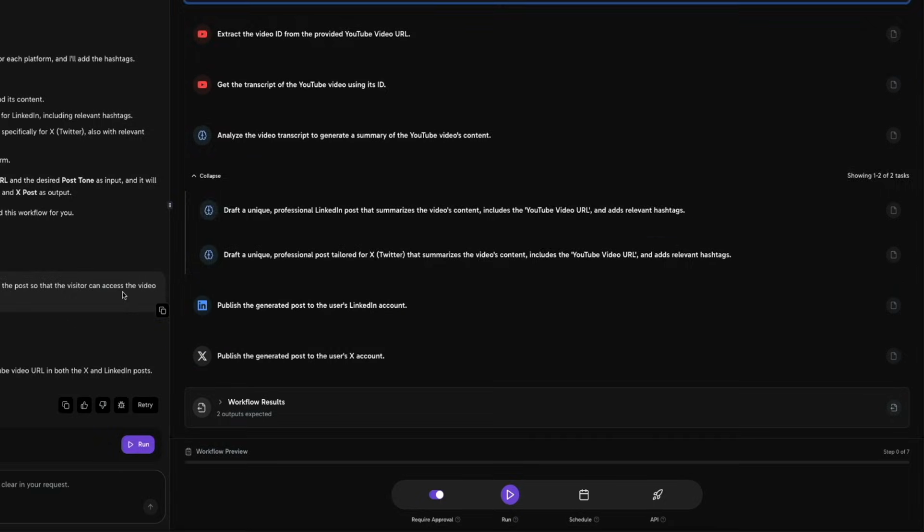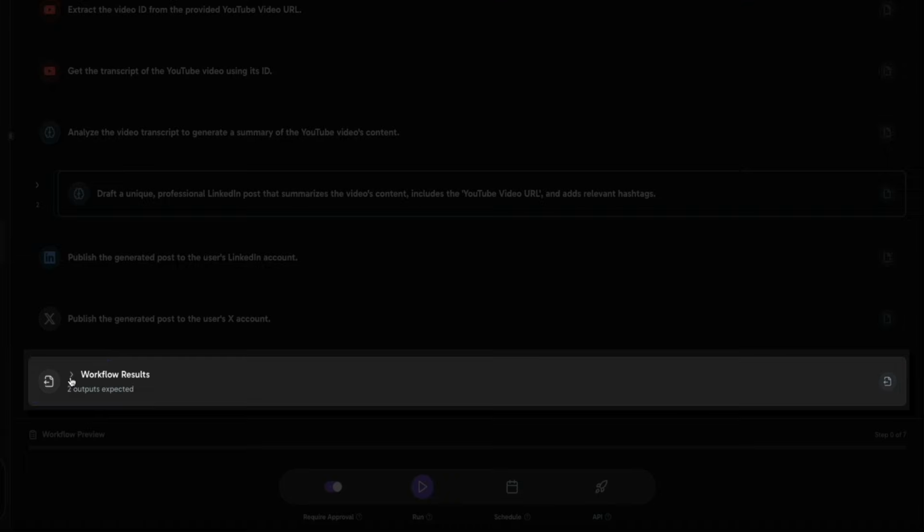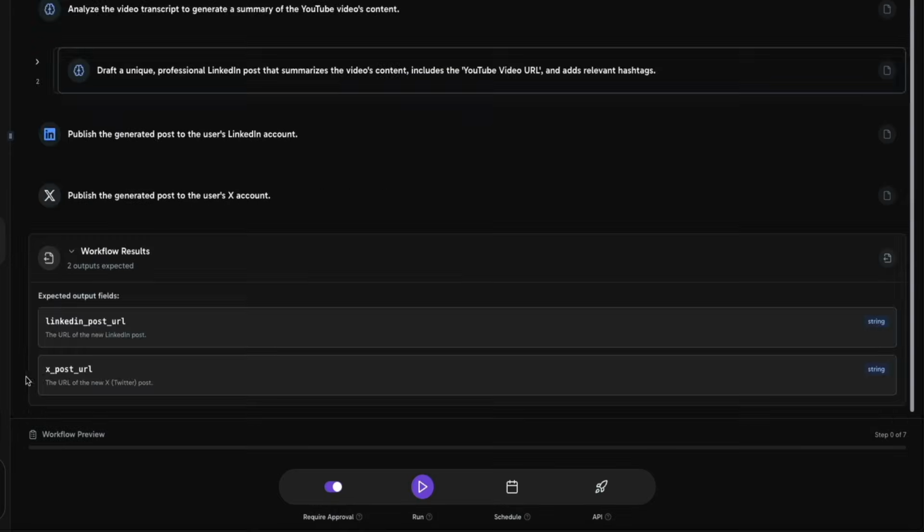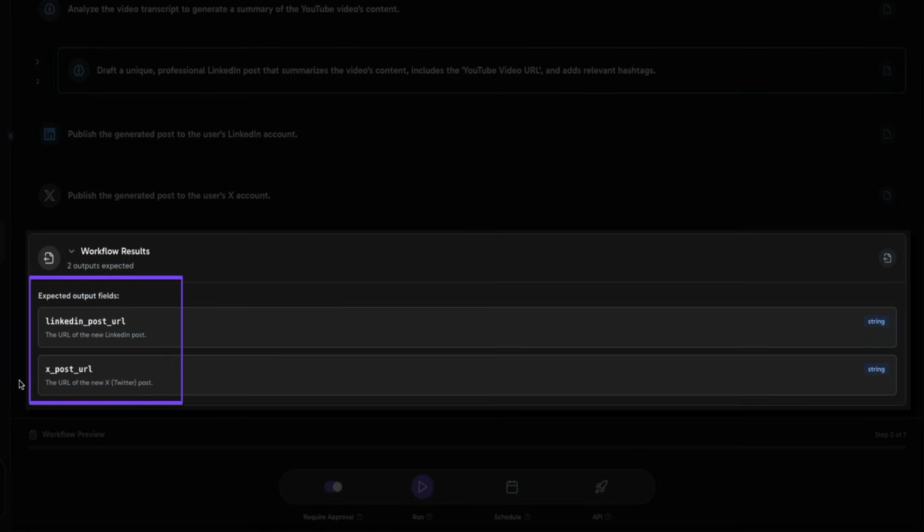And then at the bottom, under Workflow Results, if you click on it to expand it, you'll see the expected output fields. And these are the URLs for both published posts. So once the automation runs, you can immediately view the LinkedIn and X posts here without needing to leave Pokee.